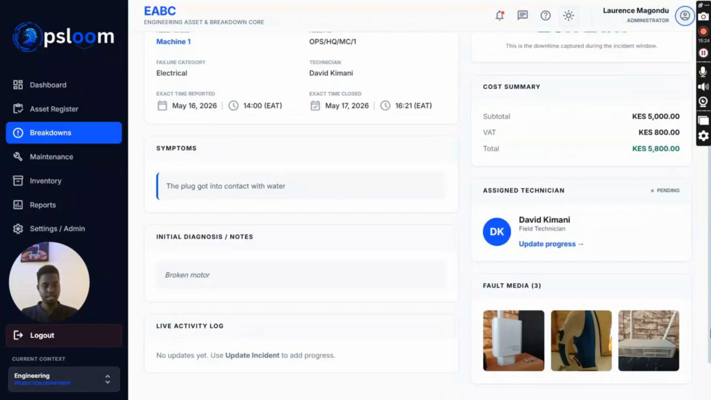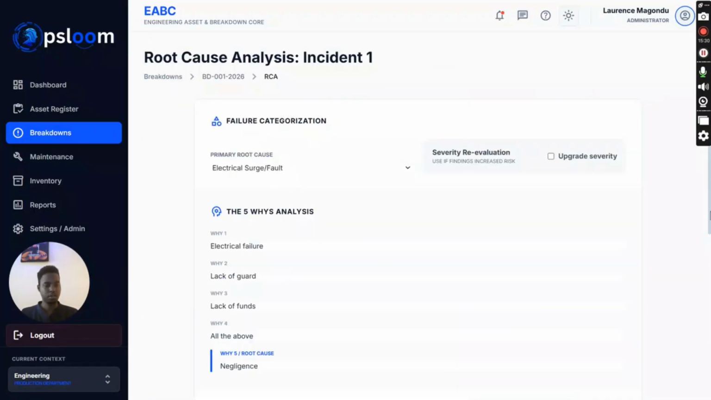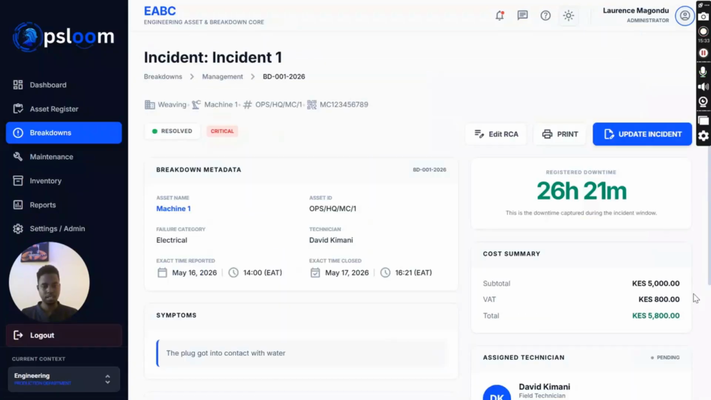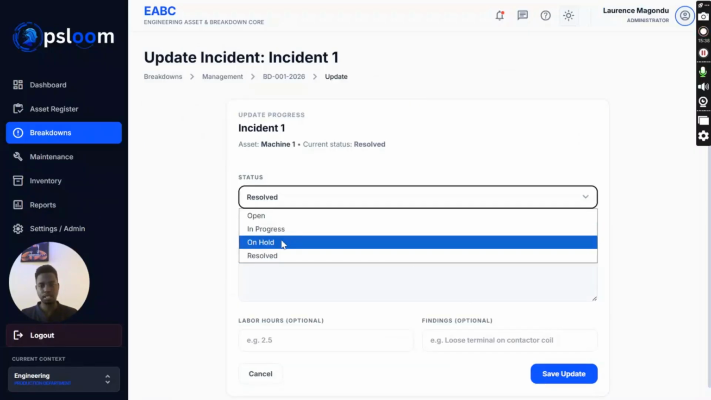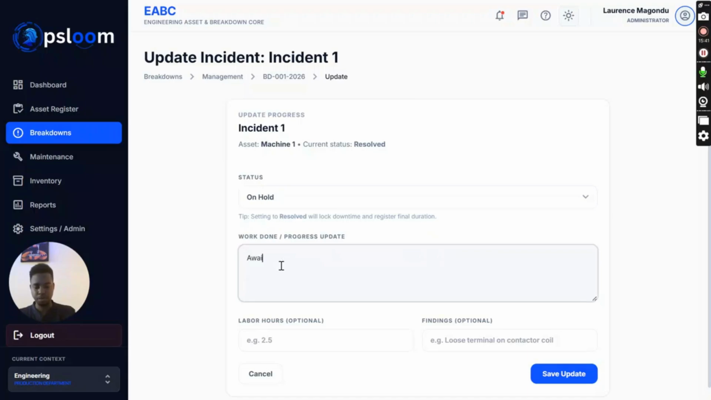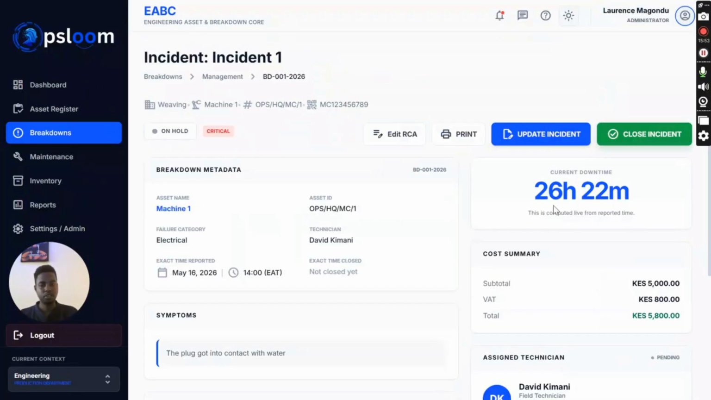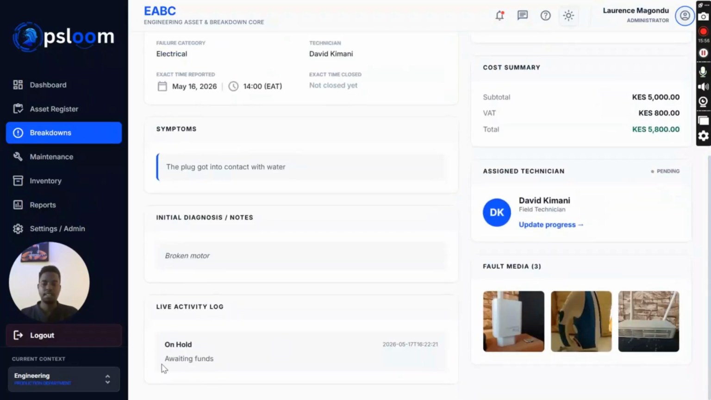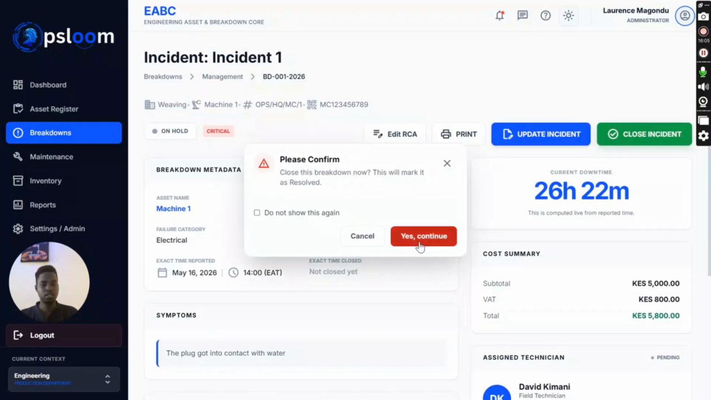So let's engage the activity log. Let's go back and let's say no, we don't need this. The RCA is fine. Let's update the incident. We can change it back to on hold, and the reason being we are awaiting funds or reimbursement. Then the labor hours is none, since it's just waiting for funds. Let's save this update. It goes back to on hold, and you get to see that the live activity log says it's on hold, awaiting funds, with the timestamp. Right, so that's cool. Let's just close this.